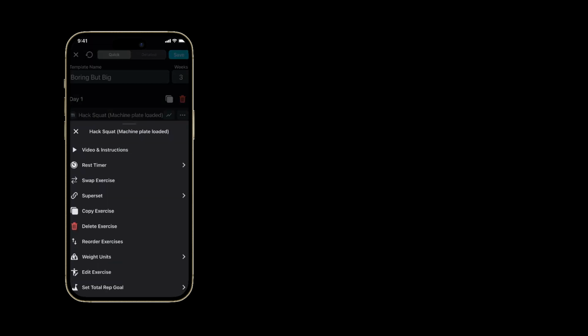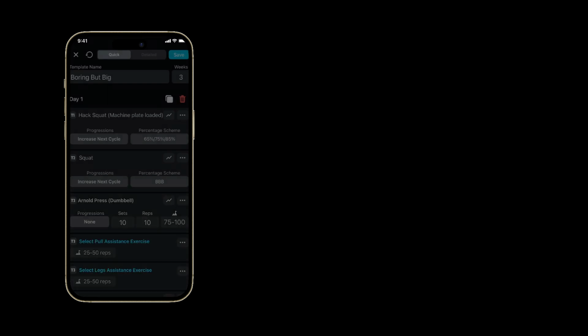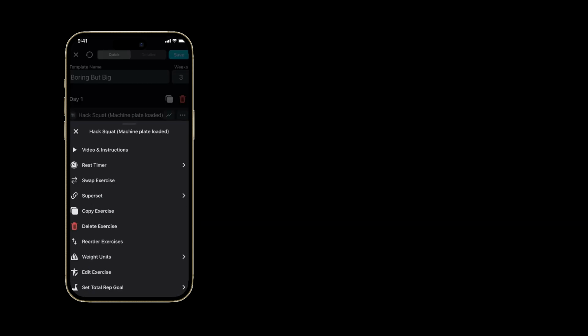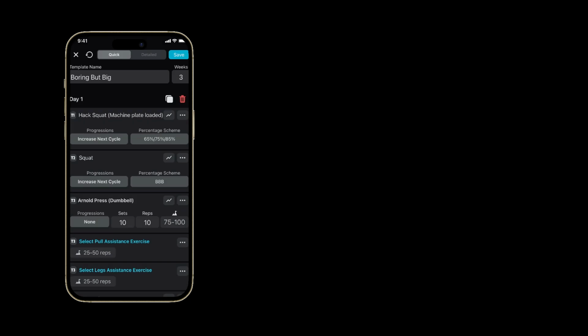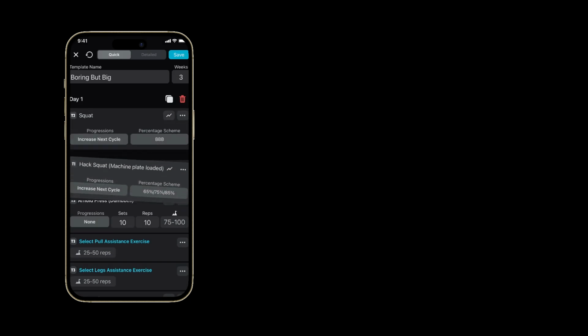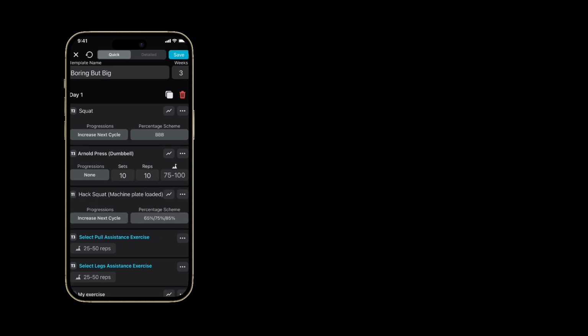So you can group that exercise as a superset. You can copy the exercise, and then you pick which days you want to go to. You can copy it to day 1, 2, 3, whatever you want. You can delete, you can reorder. When you tap reorder, it's just going to tell you you don't have to go into the menu. All you got to do is tap and hold this, and we can reorder like that. So now hack squat's in the middle.